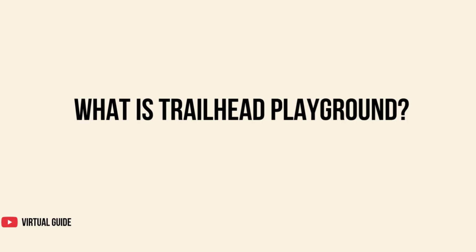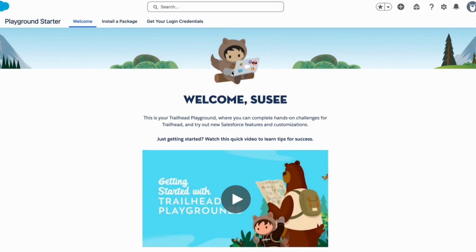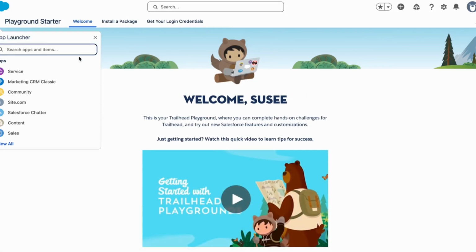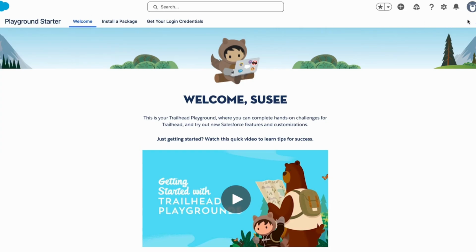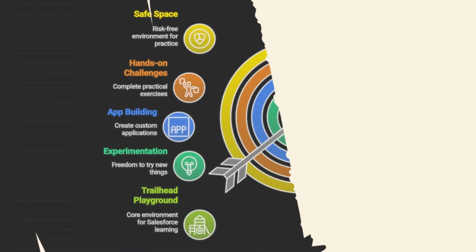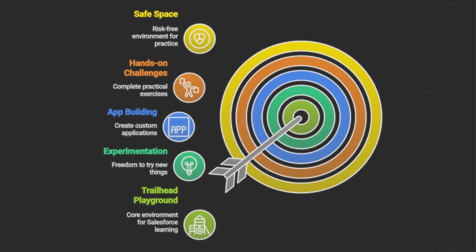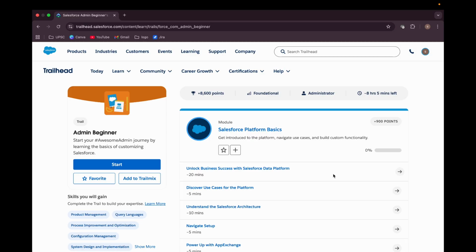Now, let's find out what's a Trailhead playground. A Trailhead playground is your personal Salesforce environment, that is, a free space to experiment, build apps, and complete hands-on challenges. Think of it like your practice lab where you can safely try anything without affecting a real company's data. Or think of it like your cricket playground where you actually practice the game but there's no effect on the actual game. So now let's create our first Trailhead playground together.